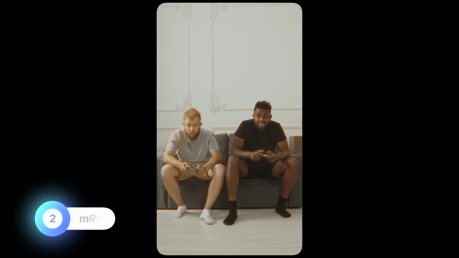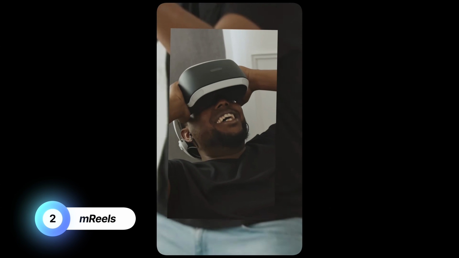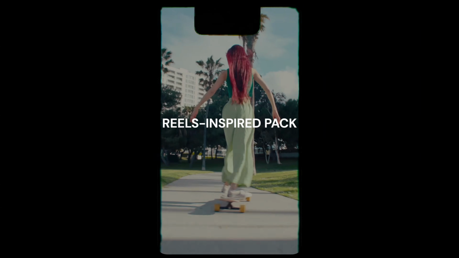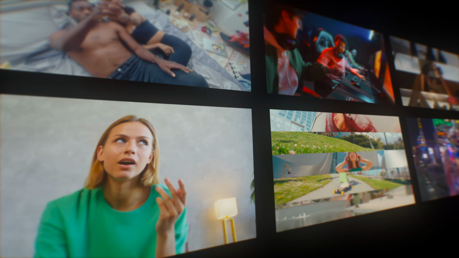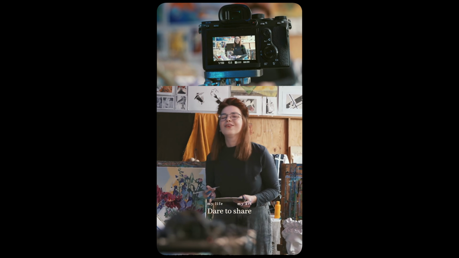The next pack is for those who create a lot of vertical content on Instagram and TikTok, and it's called M-Reels. This is a well-rounded pack with different overlay effects, titles, transitions, split screens, and more. And best of all, it also works with your horizontal content as well.